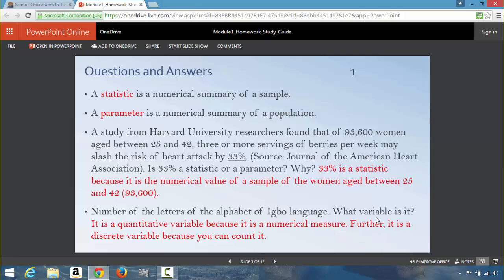And what variable is it? Because you can count, we have 36 letters of the Igbo alphabet, just like you have 26 letters in English. So we have 36 in Igbo. This is a quantitative variable because you can count it. You know, it's numerical. It is a number. Then, because you can count it, it's a discrete variable.